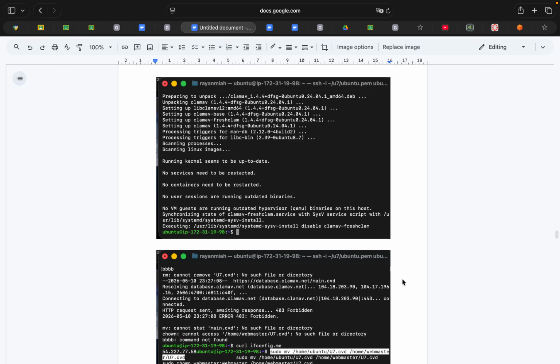So this is lab 8. This is installing and testing ClamAV antivirus. So we're going to get on with this quick.